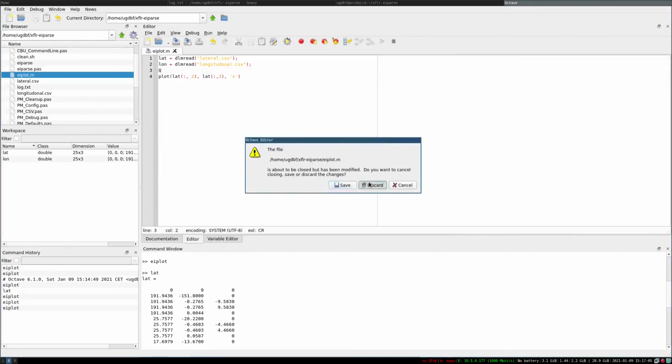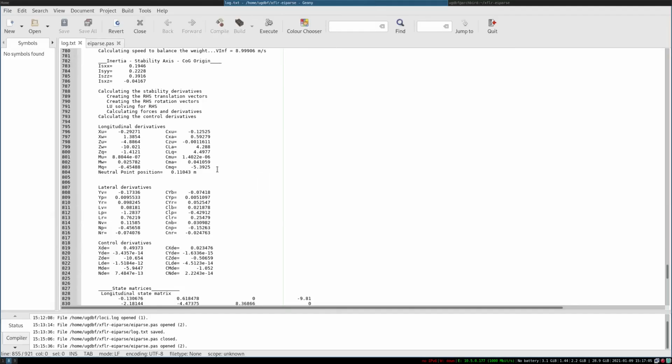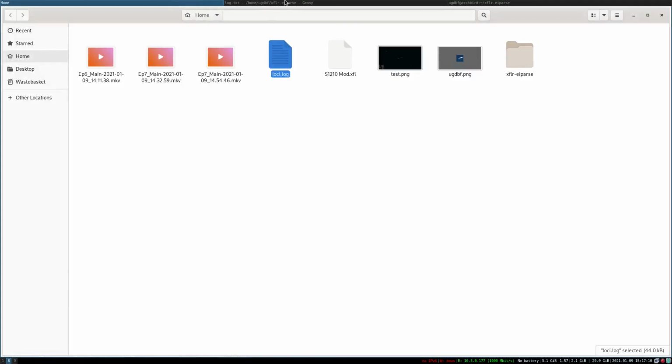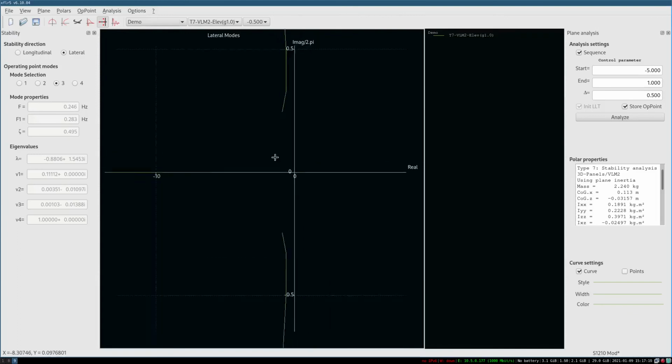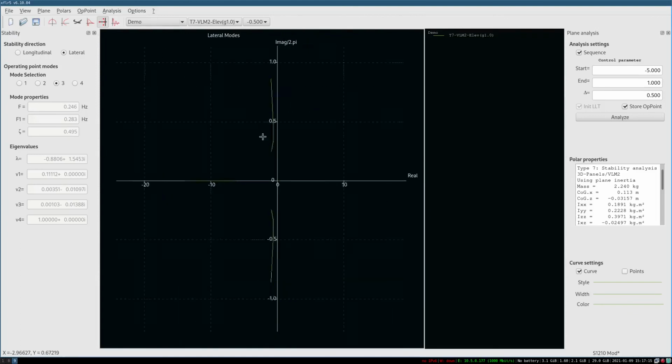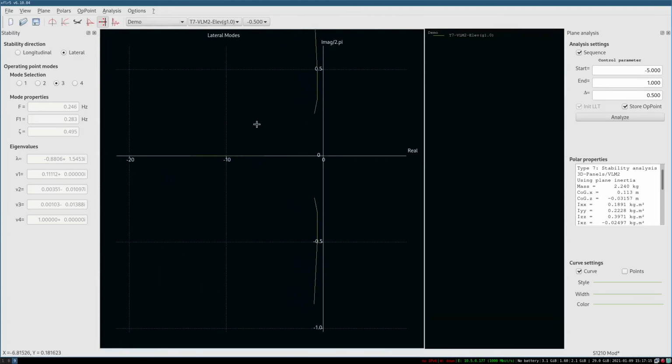So I think that is the end of this installment for XFLR and very basic stability analysis and what to check with regards to your aircraft.